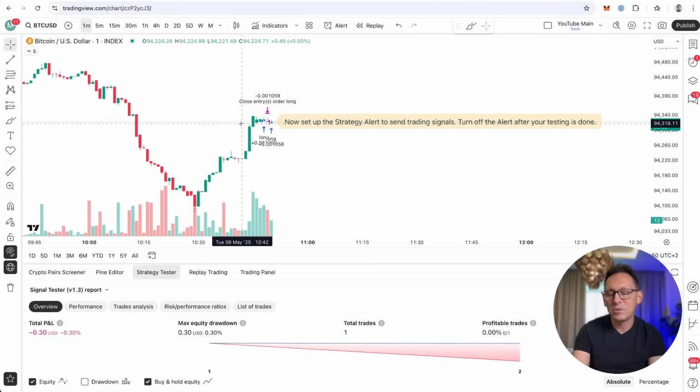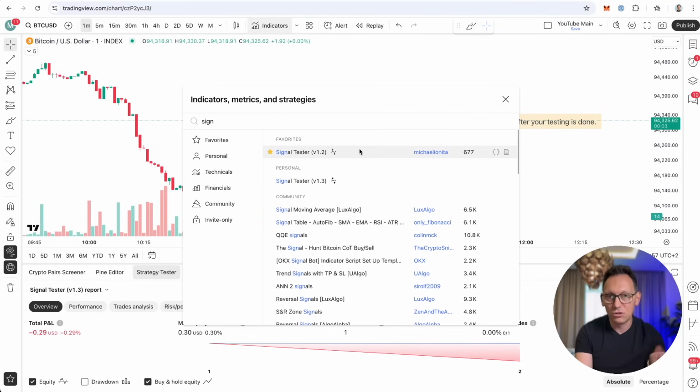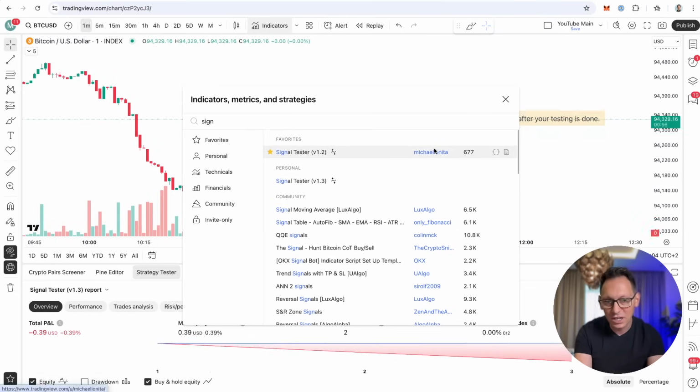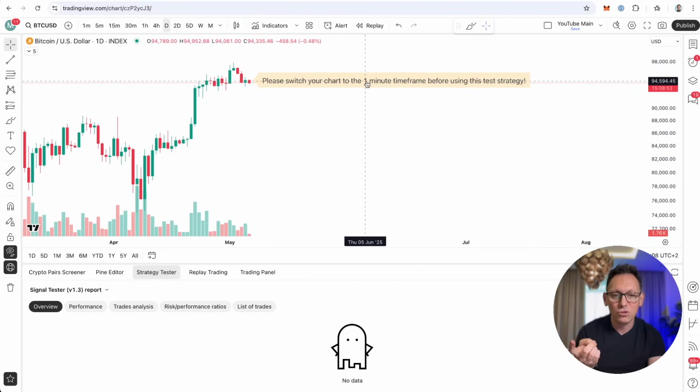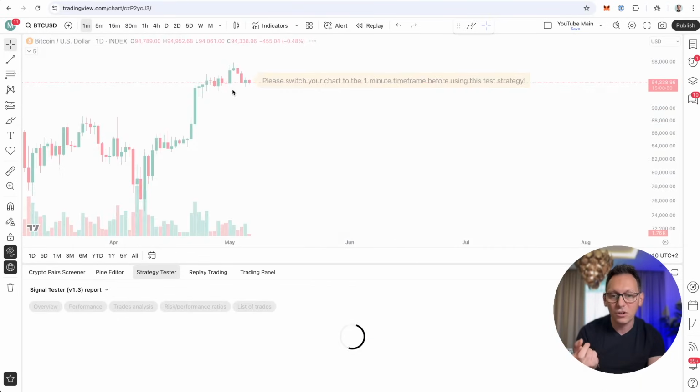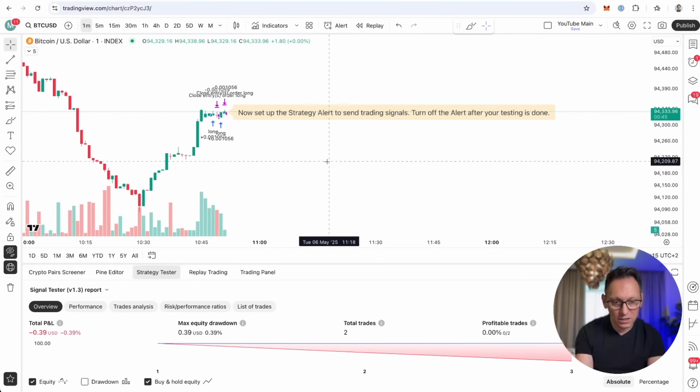So let's take this, because you have access to the same exact thing, right? So the signal tester, you might even find it by just searching on TradingView, right? It's completely public. It's called signal tester v1.3 from this guy, from me, right? And so put it on the chart. If you're not on the 1 minute, it will tell you, please switch to the 1 minute chart, blah, blah. If you're here on the 1 minute, it will tell you, now set up a strategy alert. Perfect. That's what we're going to do.